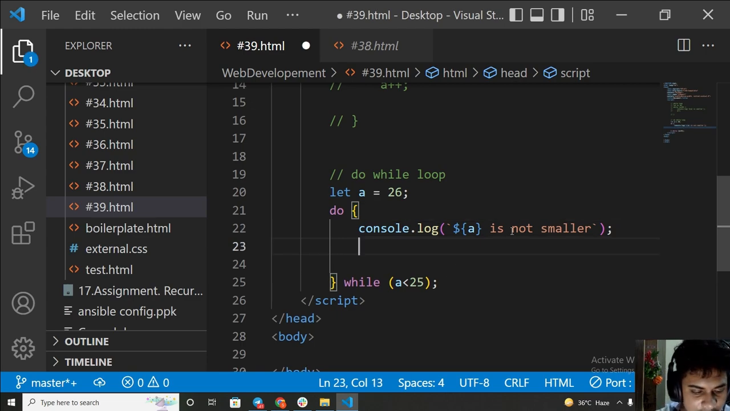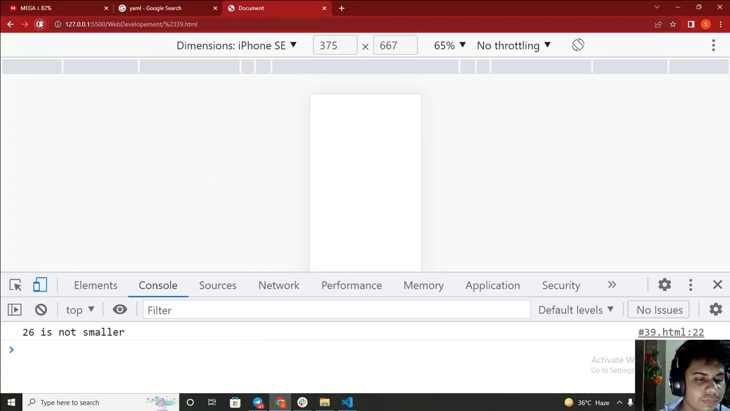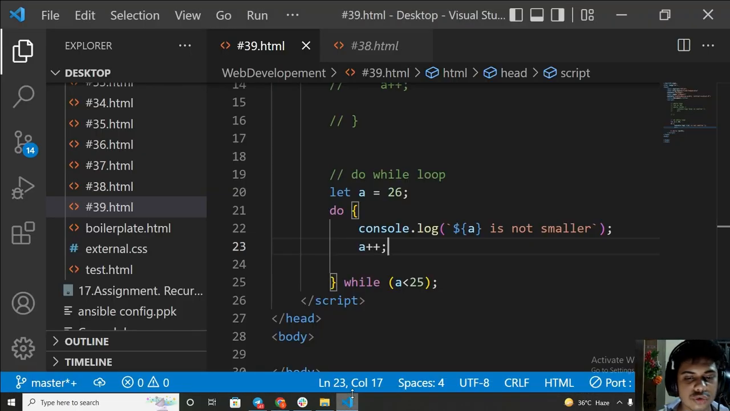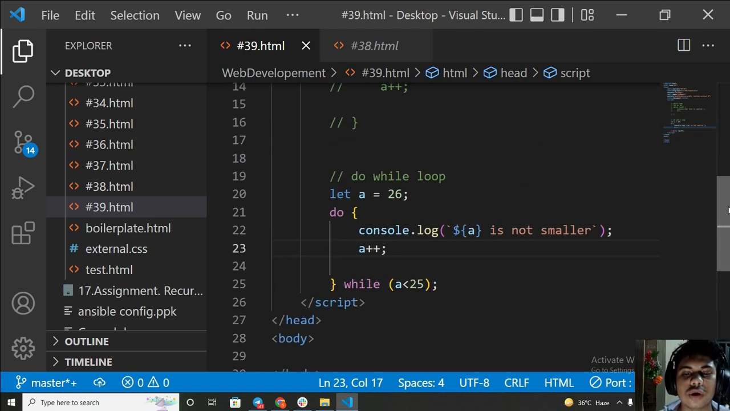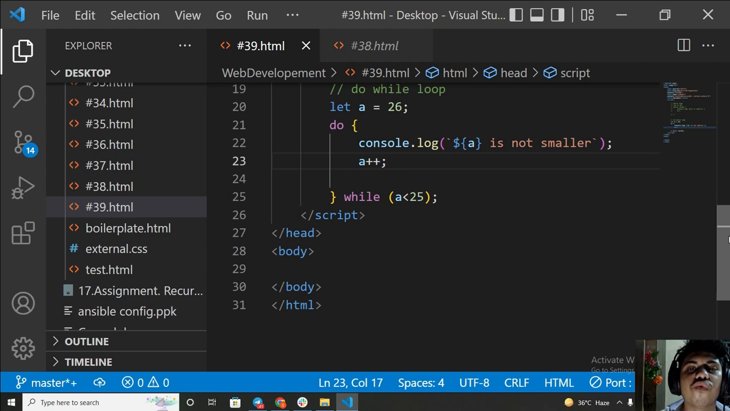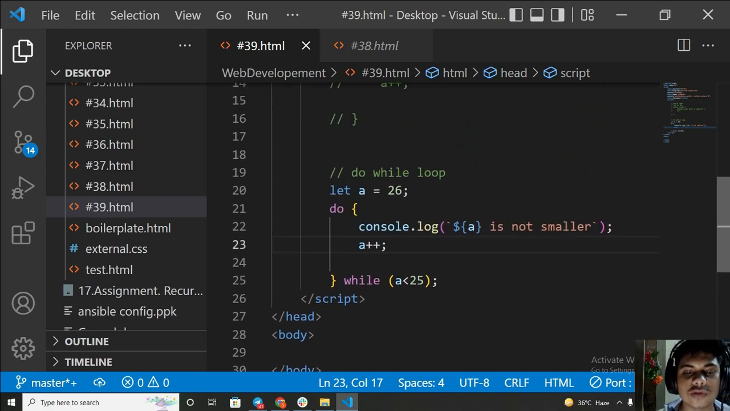So let me do a plus plus as well here. Let me see if it works or not. I think it should be here or here, I don't know, because do while loop is not used much in web development or in any programming language. Your for loop is used most of the time while creating programs. I just want to show you that it gives you a chance for one time.